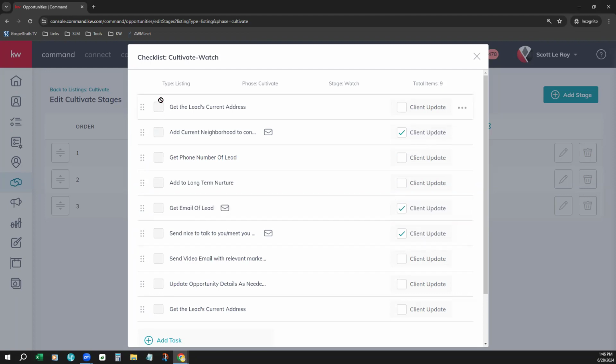You do have a check box. It's just there for looks. It's letting you know it's going to be a task that you can check off to have done, right? Over here on the right, you will see client update. This is where you could choose to have that particular task give your clients an update.